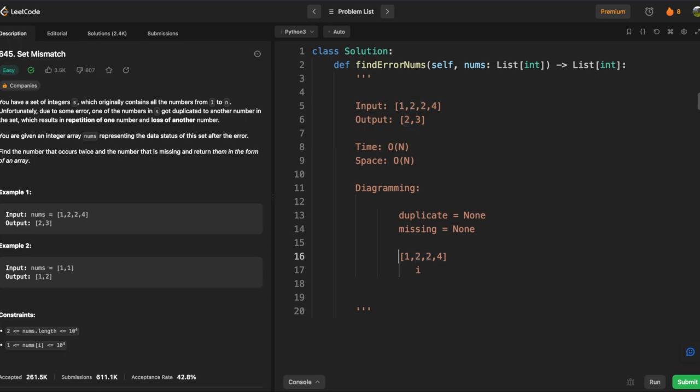Actually, before doing any of these, we need to make sure that we have a hash map of keys and values, basically a counter map that keeps track of the frequency of every number. So let's have that. 1 is occurring once, 2 is occurring twice, and 4 is occurring 1 time.